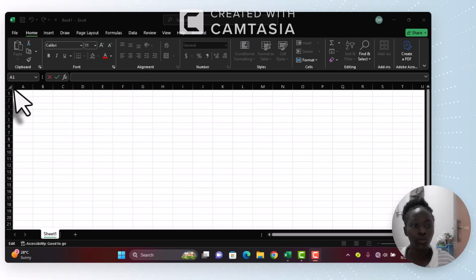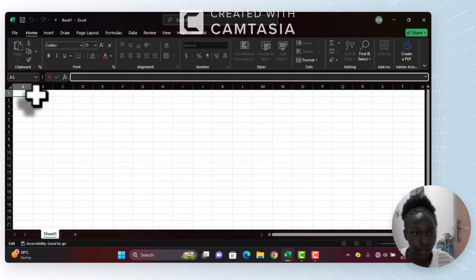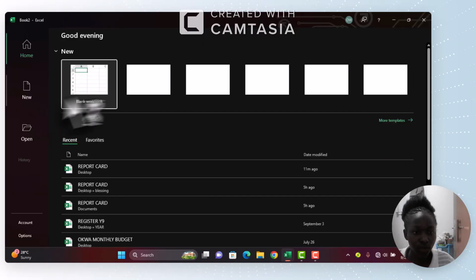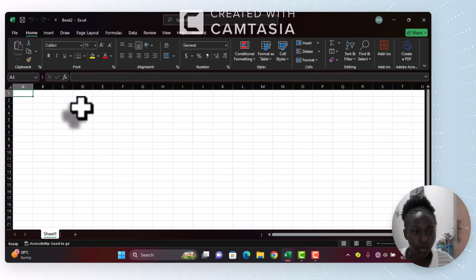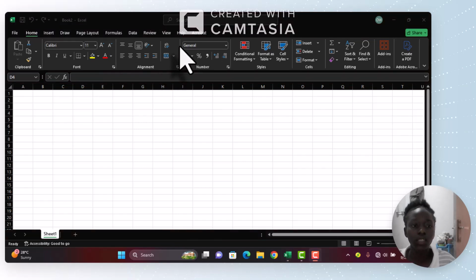So where this row and this column meet is what we call a cell in Excel. A cell in Excel is where a row and a column meet, like here, like this. This one is a cell. This one here is a cell. This one here is a cell. It's a point where a row and a column meet, making it what? A cell.